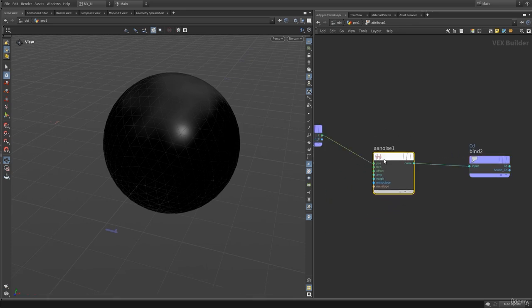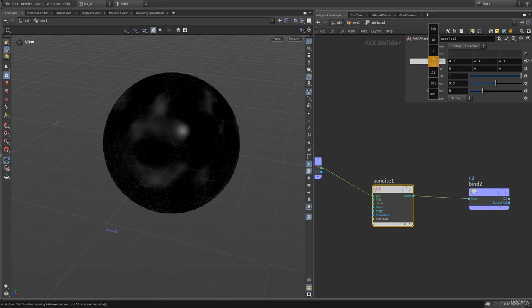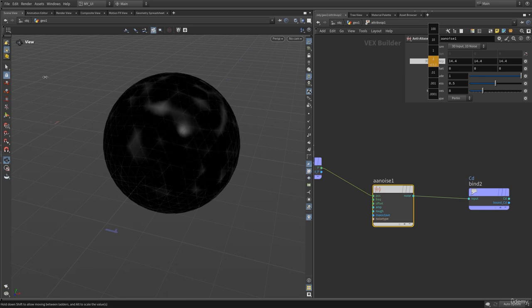So let's go into the anti-alias noise, and in here let's play around with these settings. At first we have the 3D frequency. By adjusting the frequency we can create high or low frequency noise.